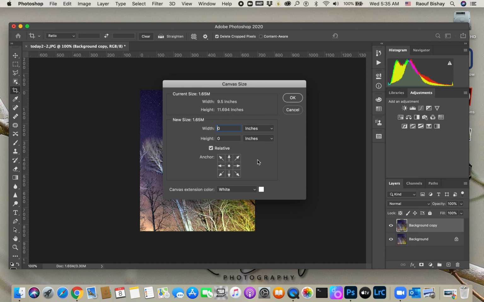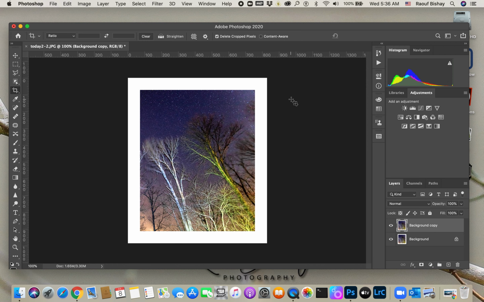A lot of people ask what the easiest way to do a border is. Well, this is the easiest way. I can choose inches and say 2 inches in width, and I want to add 2 inches in height all around the picture. I'm going to make sure Relative is selected, and I'm going to say okay. Just as simple as this, I have created a white border around that image.